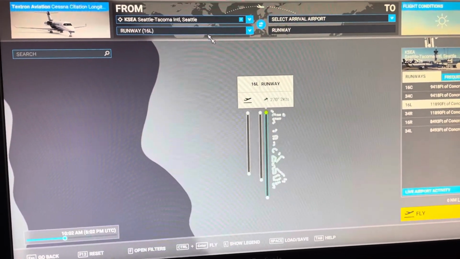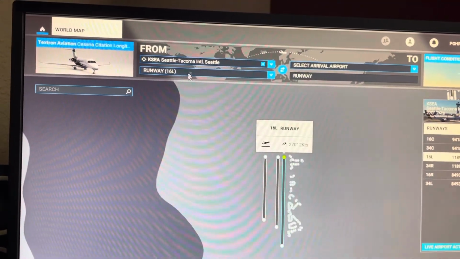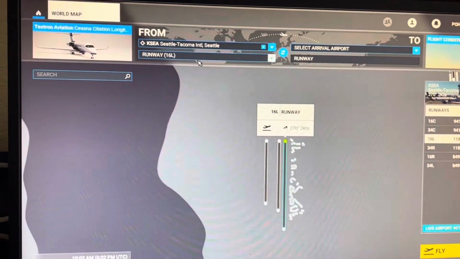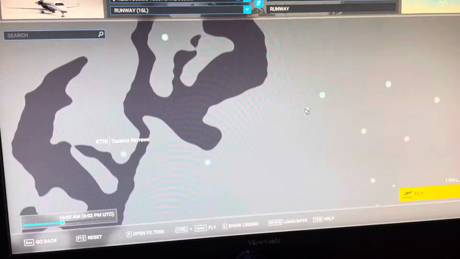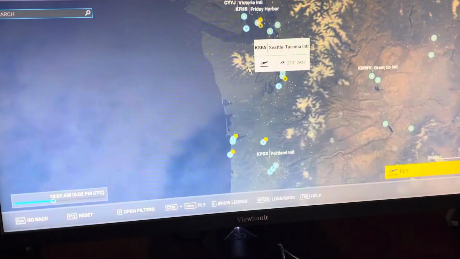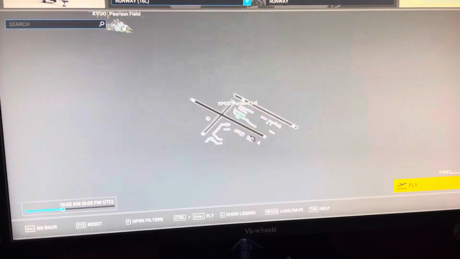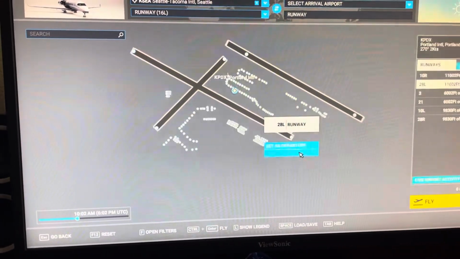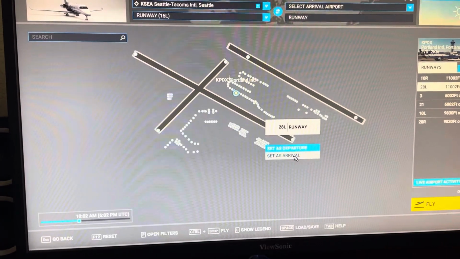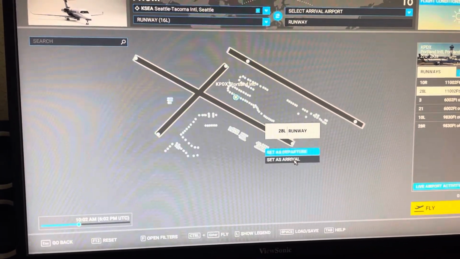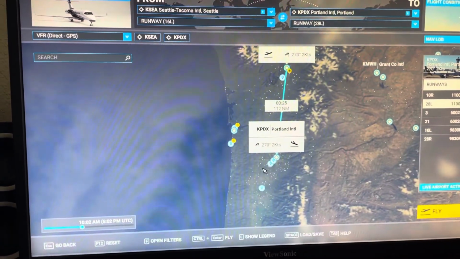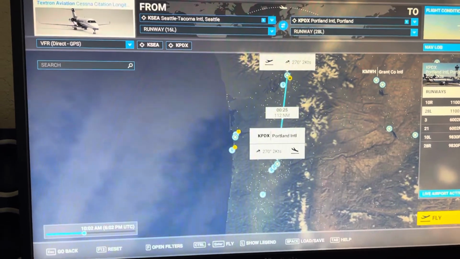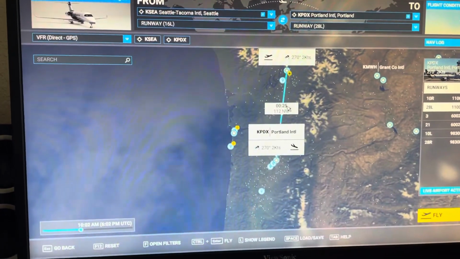And it'll automatically fill it in up here. It's runway 16L. And then we will set our destination, which will be Portland PDX, which is down here. Let's say we're gonna land on runway 28L in Portland. So we click on that and put set as arrival. And then you see it draws a straight line there. It's a 25-minute flight with this jet. So pretty quick flight.